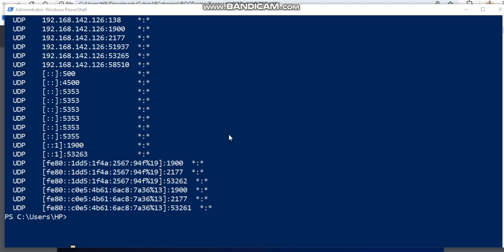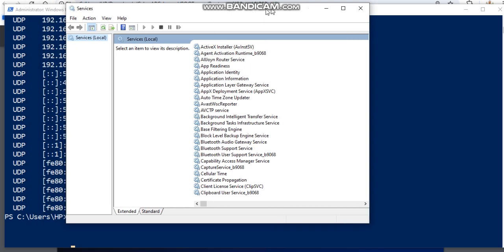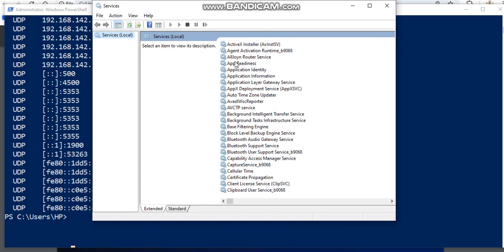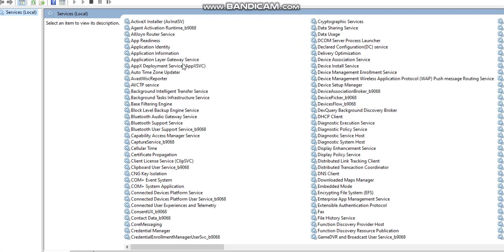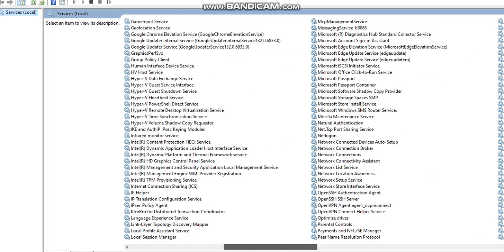So here is the services. This is where you could find out the services that are running on your system, and also enable any service. So let's look for remote connection. That should be SSH. OpenSSH. Can you guys see this?